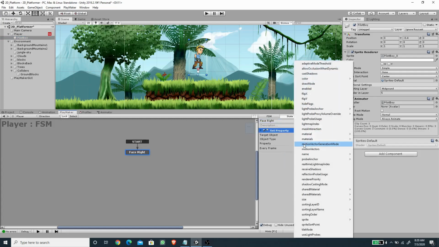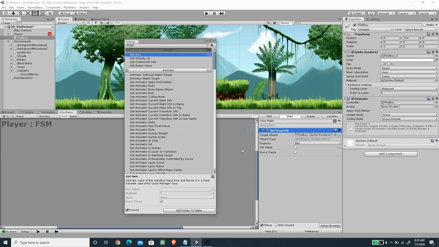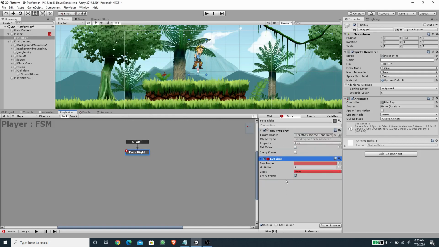And for the property, we can select lots of properties here. We want to modify the flip X property. And for facing right, we don't want to change the set value. So just leave it unchecked, because by default, the sprite is facing right. And we need to also add the get axis action. And for the axis name, we are going to use also horizontal. And the multiplier, we are going to put the same value as the movement FSM, which is 3.